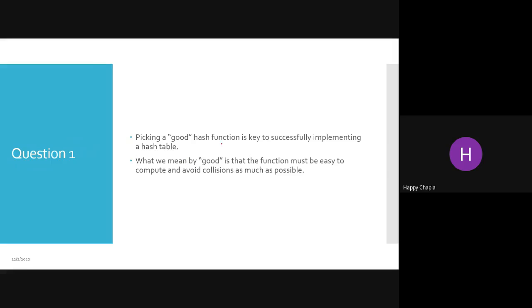So picking a good hash function is key to successfully implementing a hash table. So there is no chance to collide, or to have a collision. What we mean by good is that the function must be easy to compute as well as avoid collisions as much as possible.